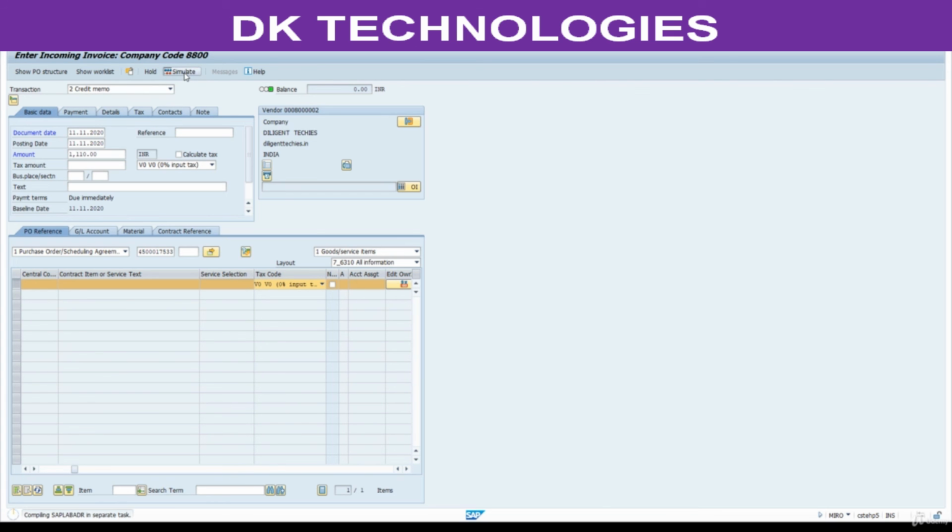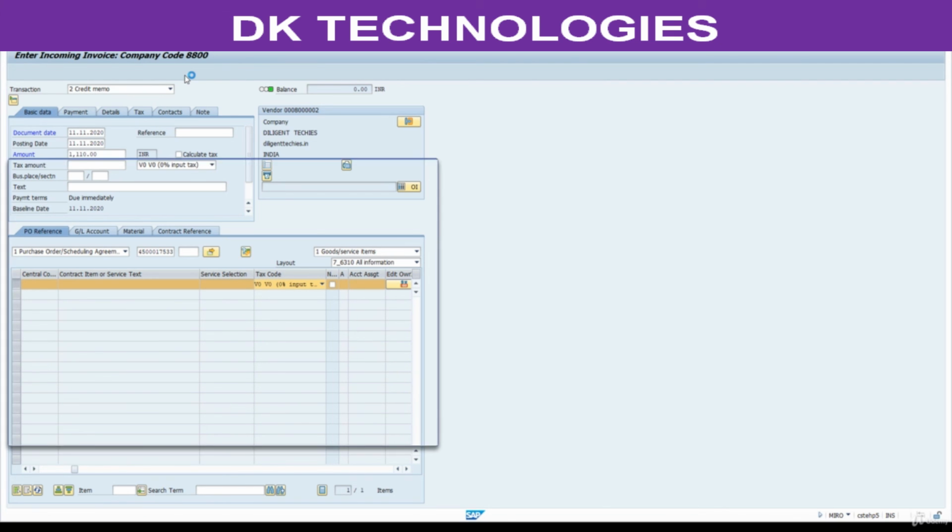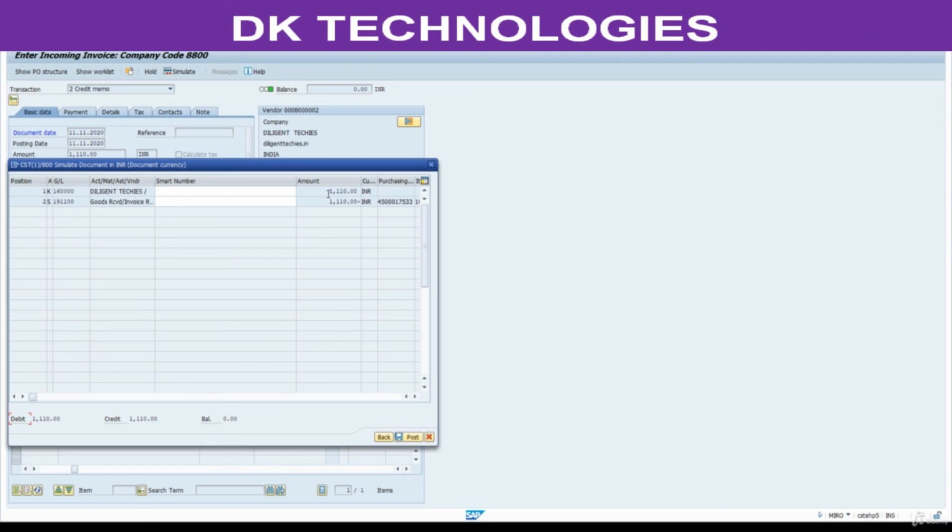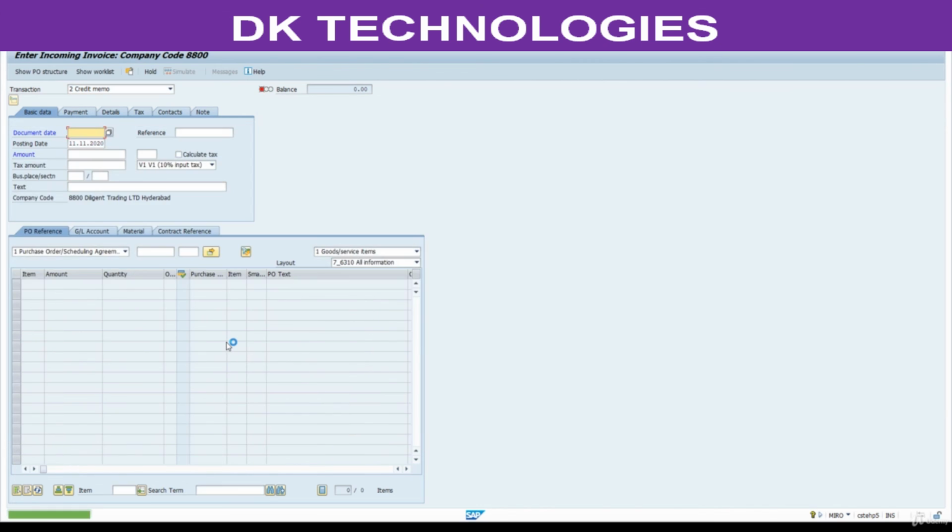Now simulate. Now the vendor is going to be debited here. See, this is debit. This is credit. In general, the GRIR account will be debit. This is opposite, since we are returning the stock. Post this. We have successfully posted this.